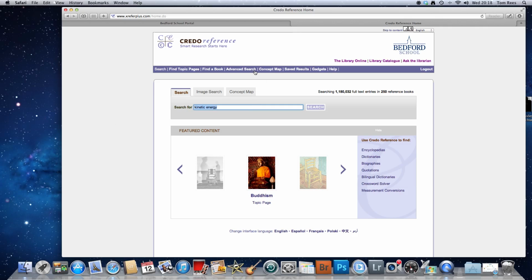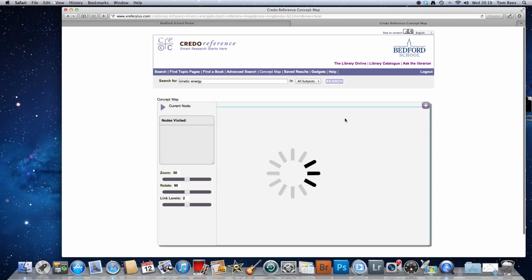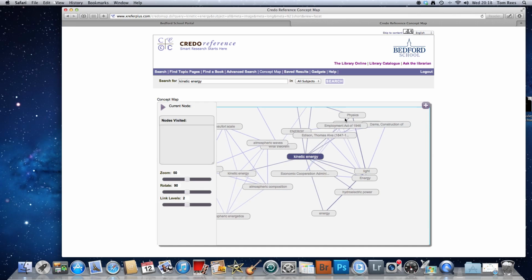Now when you log on to Credo Reference, you get a number of options: find some topic pages, find a book, do an advanced search. But the one I want to look at is concept map. So if you click on concept map, I've already typed in the field here kinetic energy as an example of something you might be researching. So you type kinetic energy into the search bar, click on search, and what should appear is a concept map.